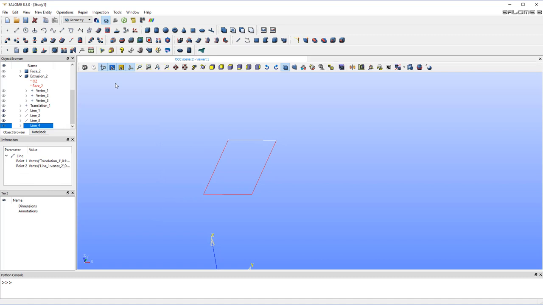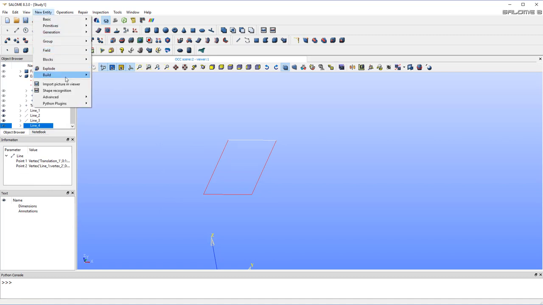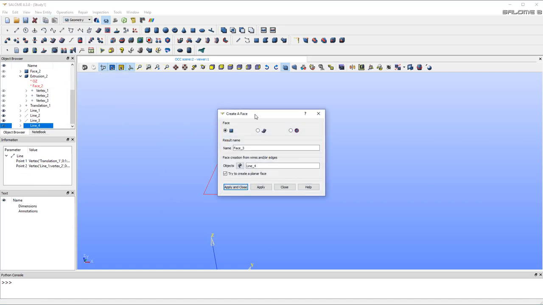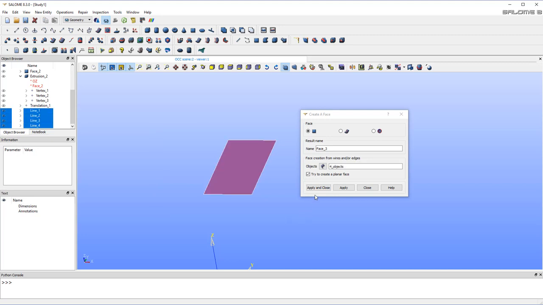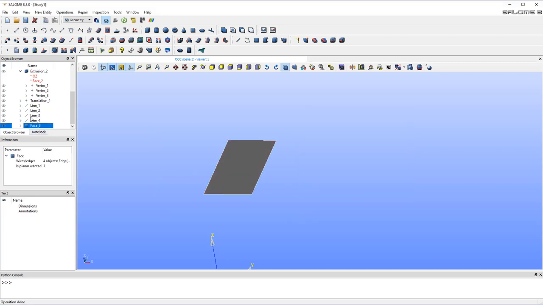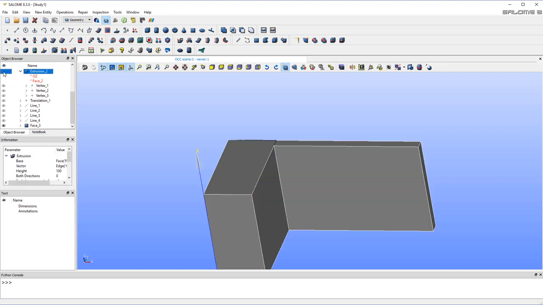Okay, we created the 3 edges, and now I will build again the face. So a little complex. Maybe you have a better method to do that. If you find one, just let me know. Okay, now I can reactivate this.